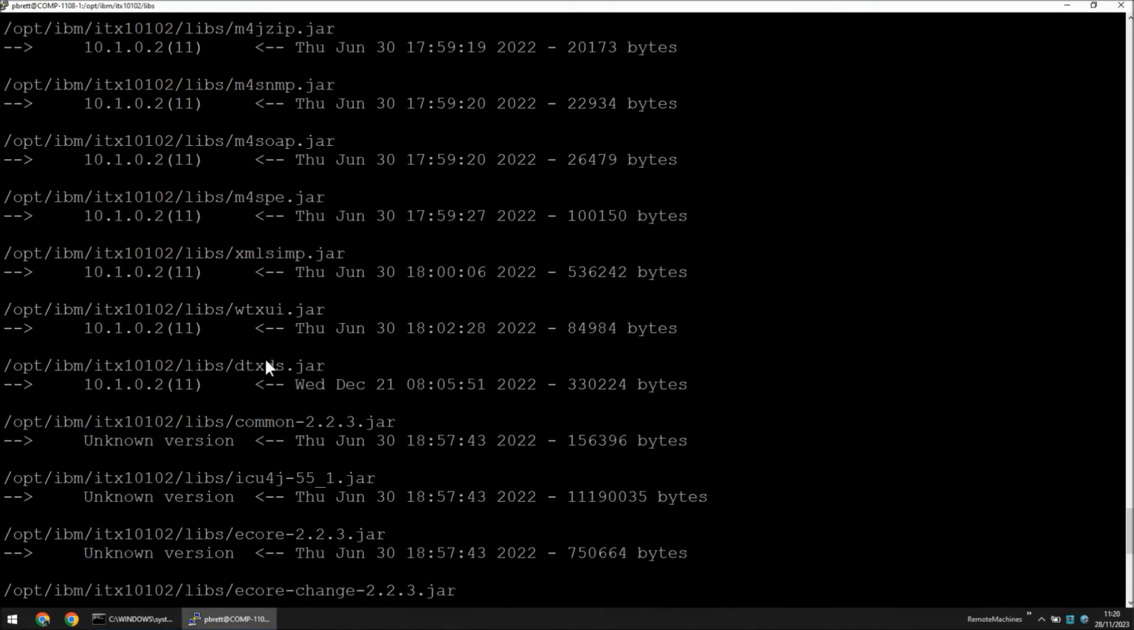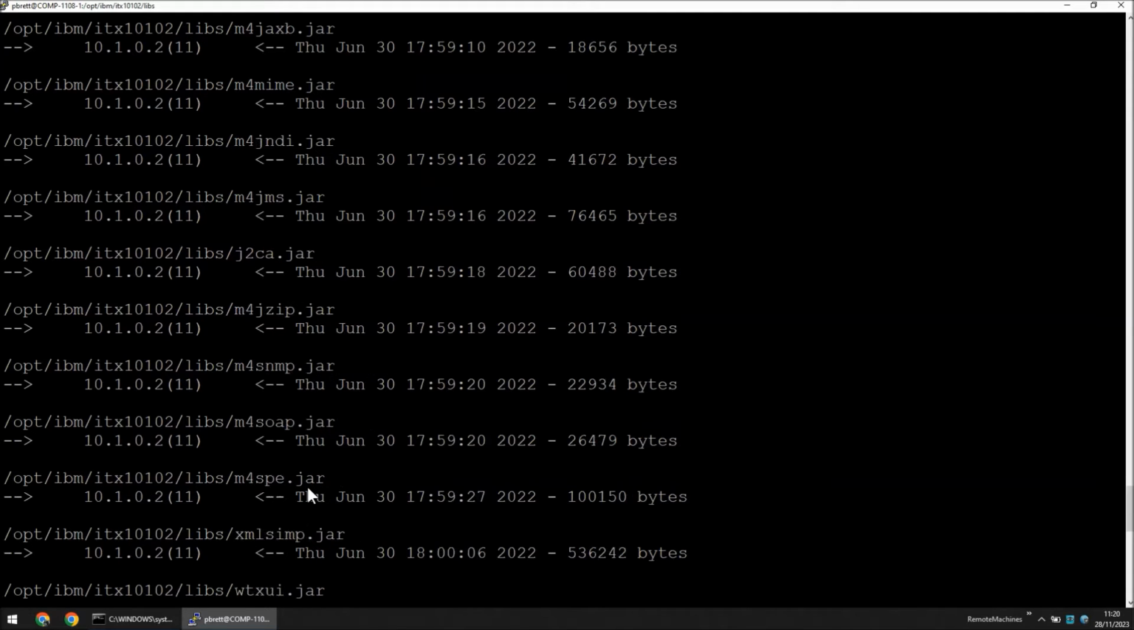As you can see, if I scroll back, the version that I've tried to use here for DTX ver is 10.1.0 and I have FixPack 2 applied. We're also showing build 11, which is the GA version of FixPack 2 for 10.1.0. You will note that not every file responds to the DTX ver command. Some of them say unknown version, but that's fine.